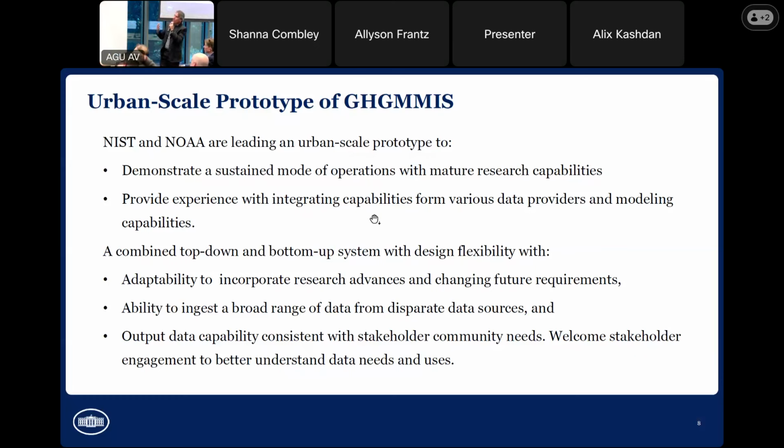Also, we want to create this space for sharing experiences and how we incorporate these new ways of doing science into this operational system. This system has a lot of parallels to the weather enterprise. So we want to combine top-down and bottom-up systems and design it with enough flexibility and adaptability to incorporate this new science that is coming up, also with feedback from the receiving end from users. Okay, next slide, please.